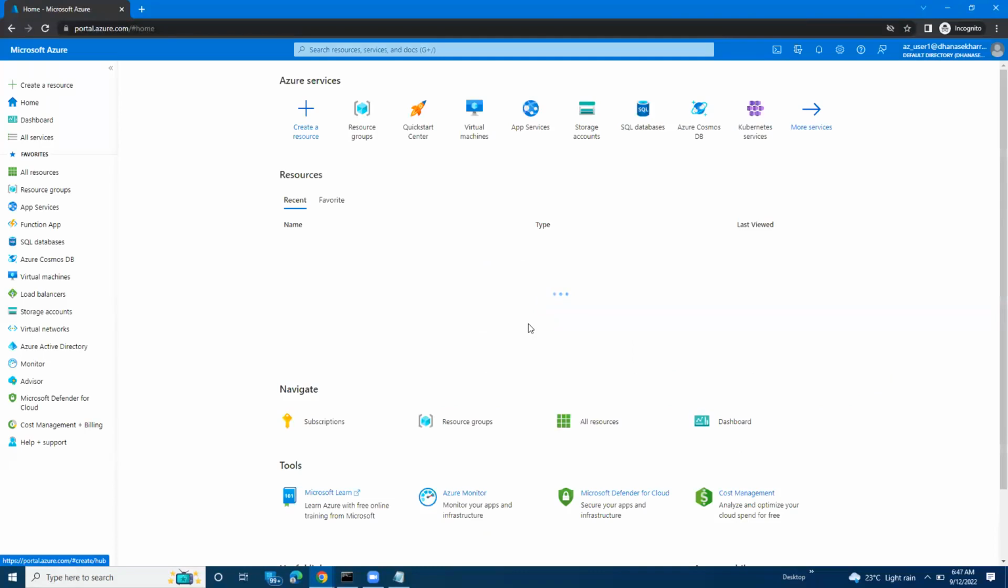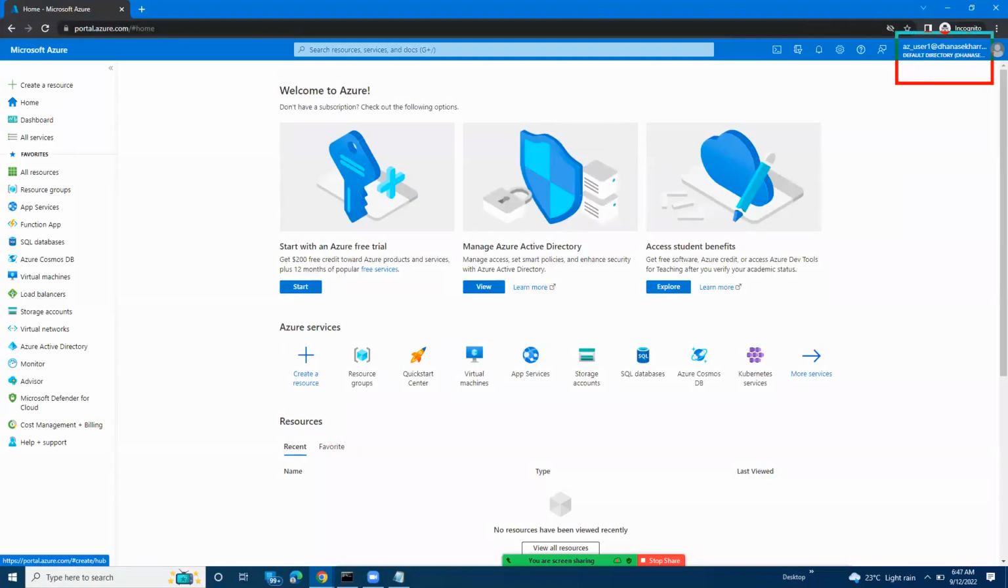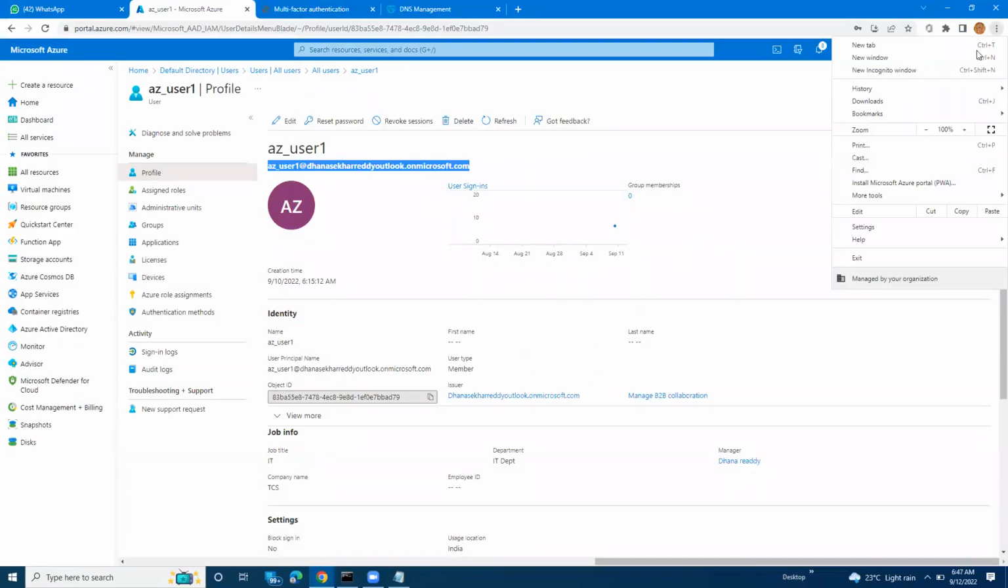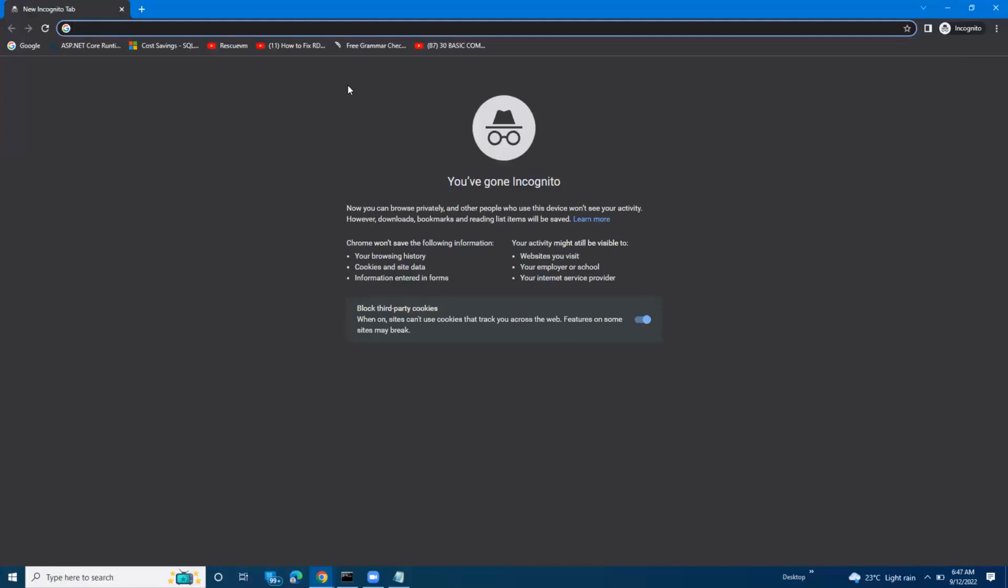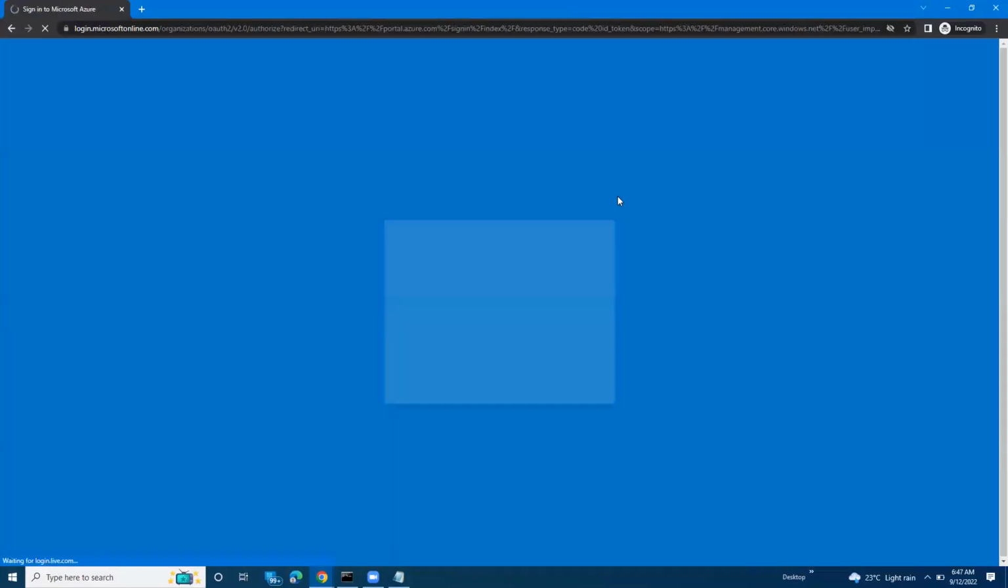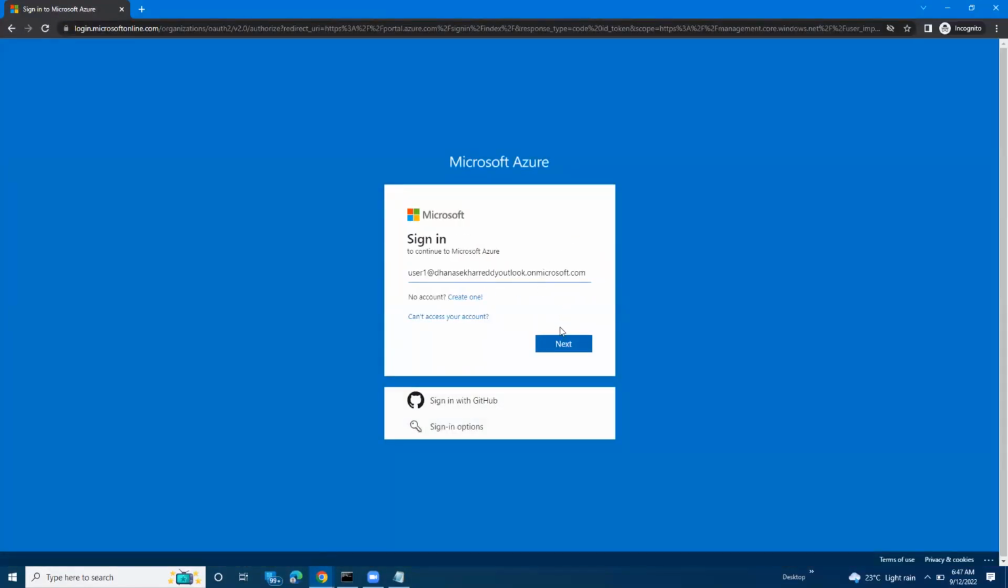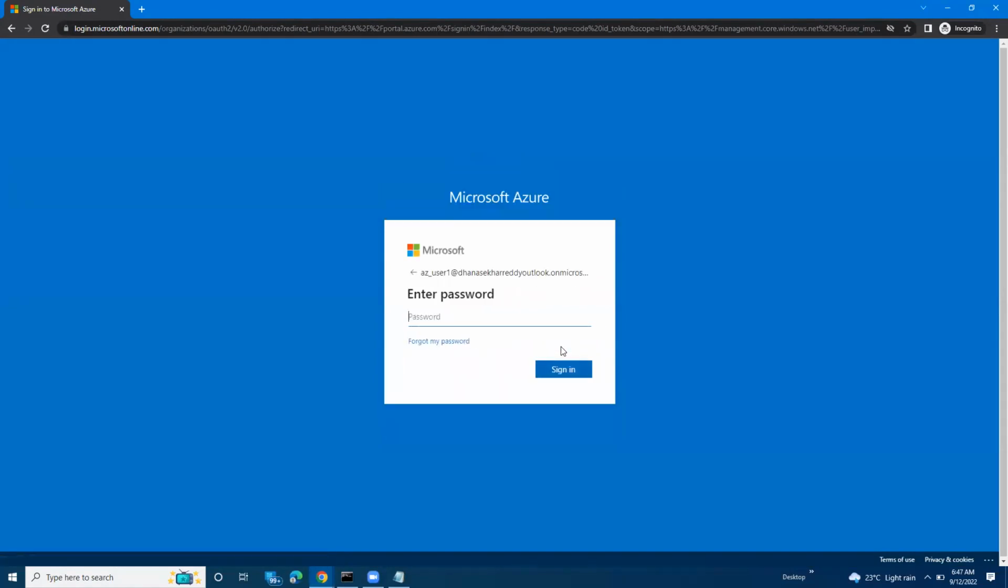Okay, yeah, user one. See, he is able to access it. Now what I will do now, I will close it again. Again open. Incognito mode. Portal.azure.com. Okay, paste that ID. I am passing first level authentication.